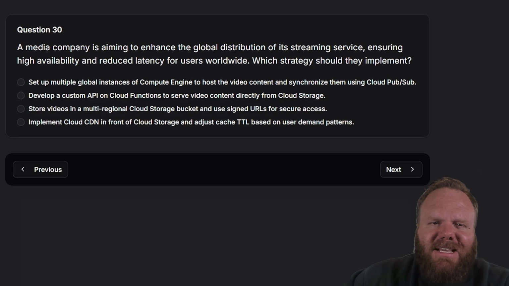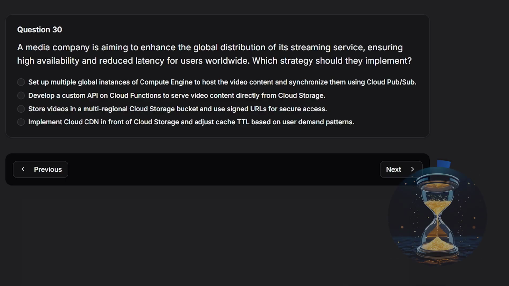A media company is aiming to enhance the global distribution of its streaming service, ensuring high availability and reduced latency for users worldwide. Which strategy should they implement?